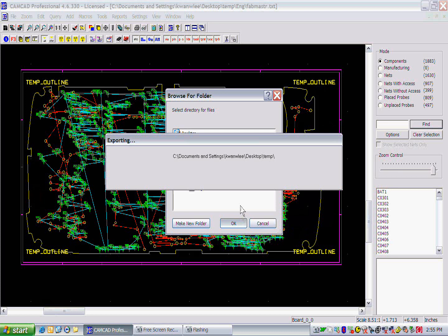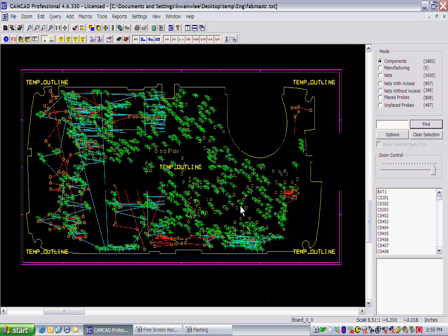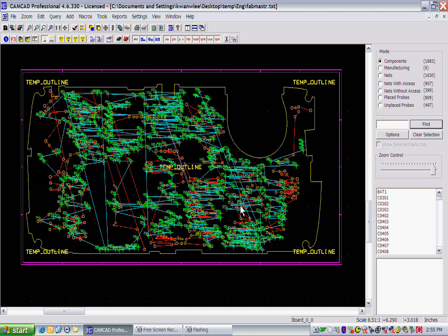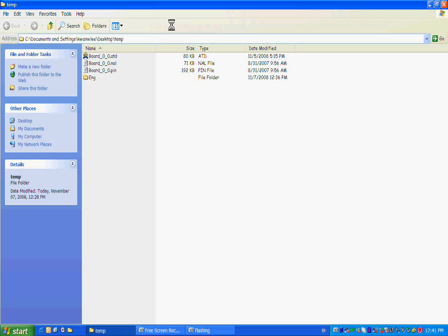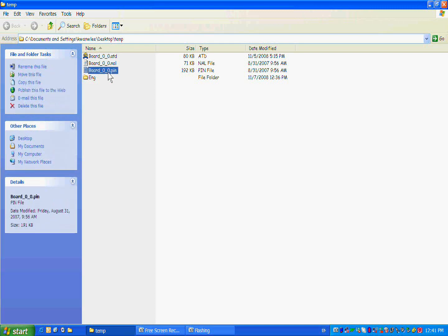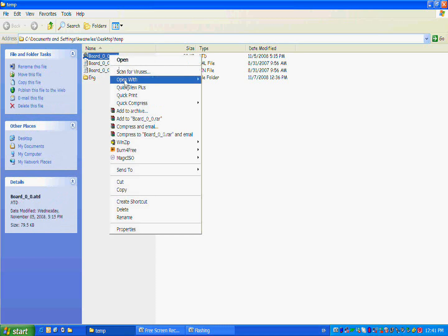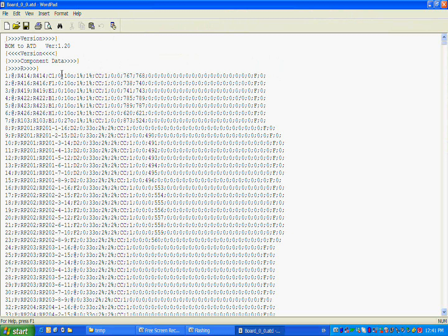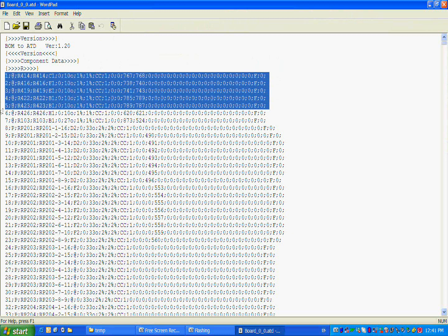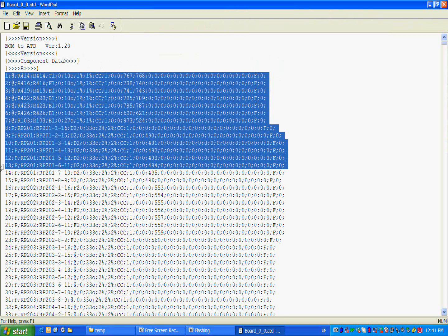So let's give it some time. Okay, that is done. So now let's minimize the CAMCAD GUI, and let's look at the output files that we got. We got 3 files: the ATD, which is a test program for the i1000, the nails, and the pins files. Let's open up the ATD and see what we have inside, how it looks like.